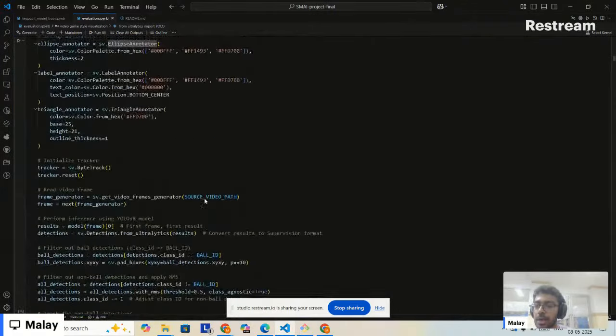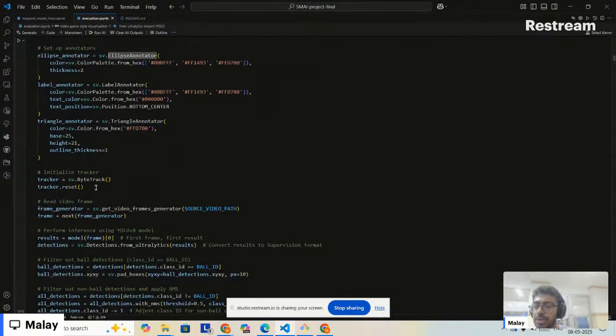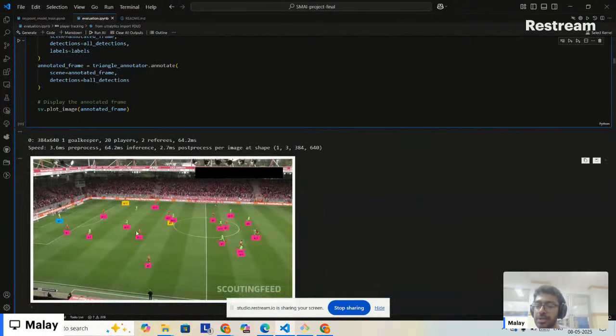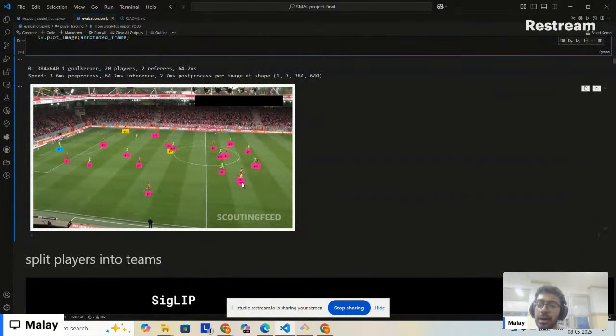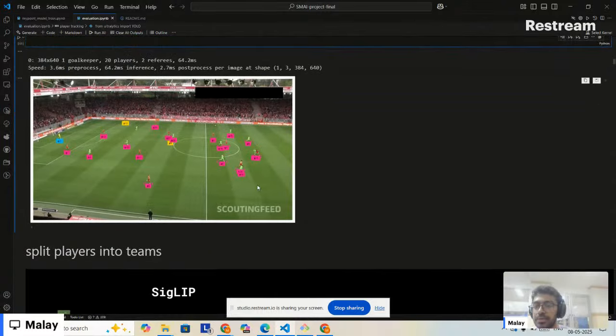Now, another part is player tracking. So we are here using ByteTrack to track each of the players. Now we are able to individually detect all the players here. If you see here, you are able to see player number one, player number two, player number three, player number four, etc.